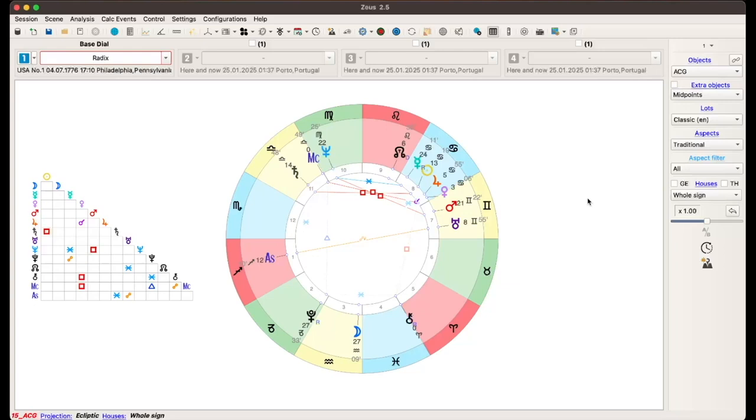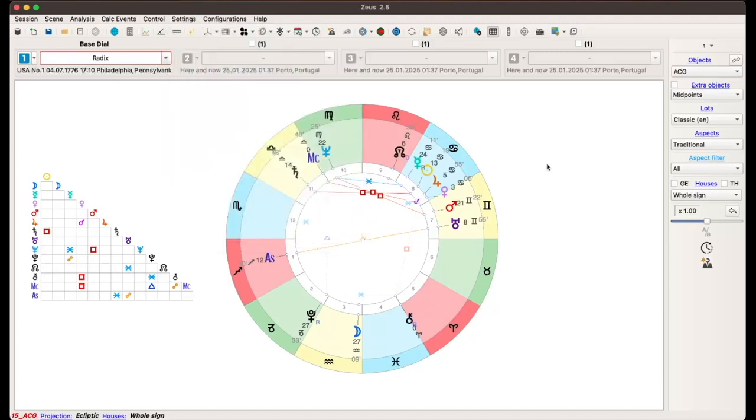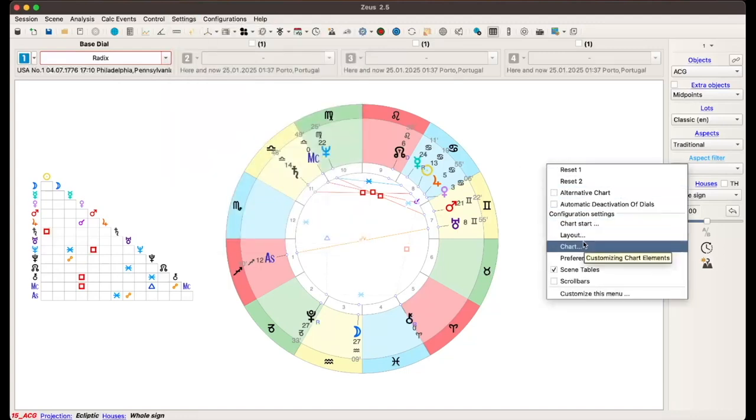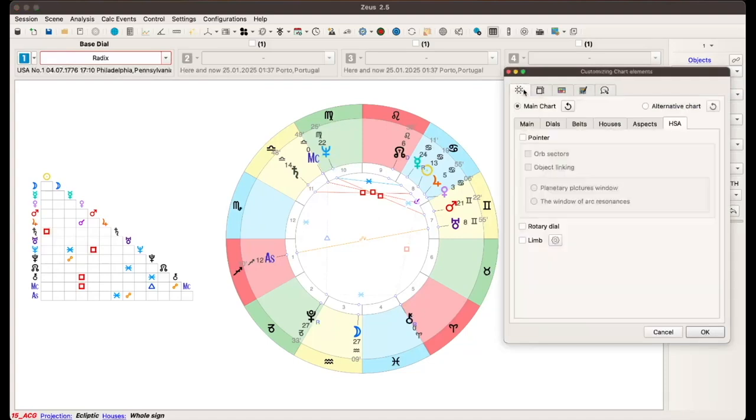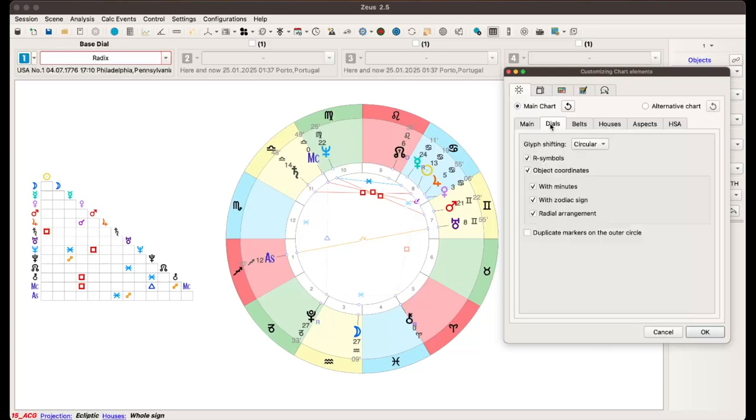Next, we'll look at our chart preferences. So again, go to settings and then chart, or click anywhere on the white space and then go to chart. Starting from the first tabs on both sections, here you can make some adjustments to your chart in multiple ways. The changes I made were under dials, where I decided to include the retrograde symbols so I can see if they are station direct, or retrograde.